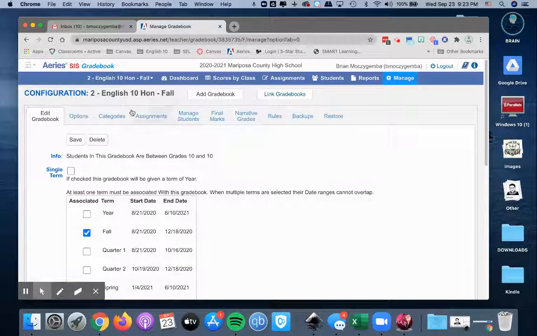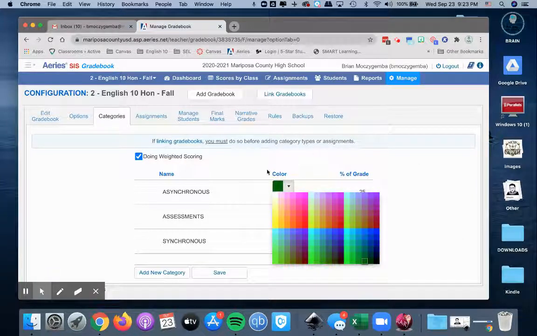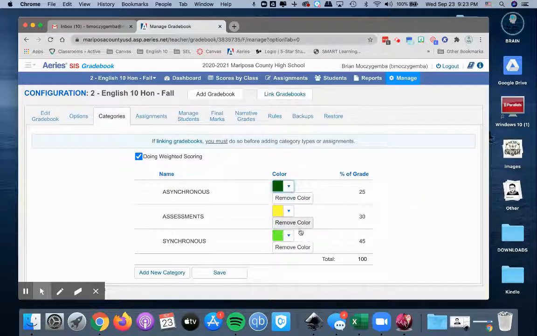From the dashboard, you're going to click on the Categories tab here towards the top. And from the Categories tab here on top, you're going to enter in your categories that you are using. If you have them counting for a different percentage of the overall total grade, you're going to click Do Weighted Scoring right here. Enter the name of the category and the total percent of the grade that it's worth, and pick a pretty color depending on what you want it to look like in your gradebook.